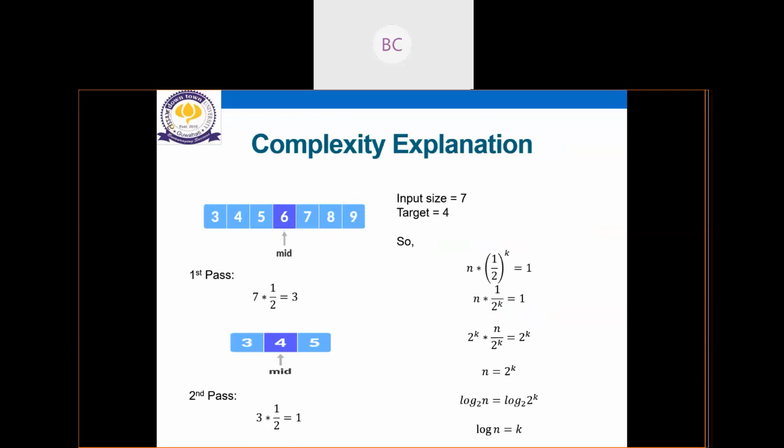In case anyone needs it, every time we are going to divide the input size into half until we get the one item we are looking for. After that we will just do the mathematical calculation, take log on both sides and solve the equation.